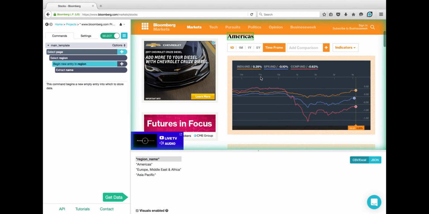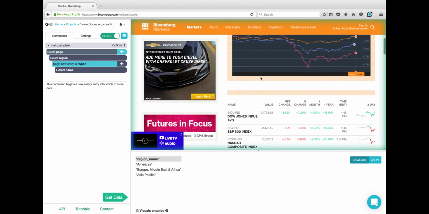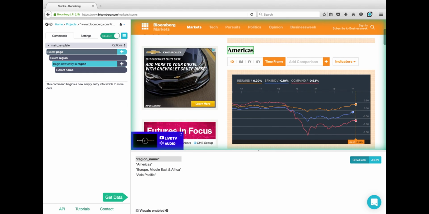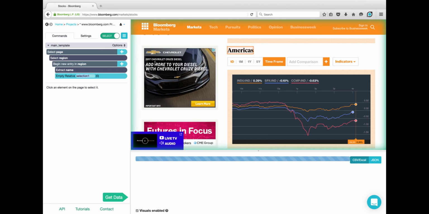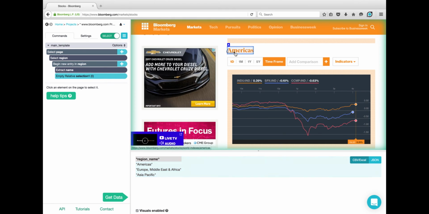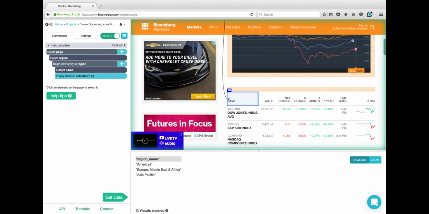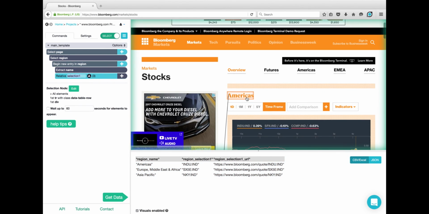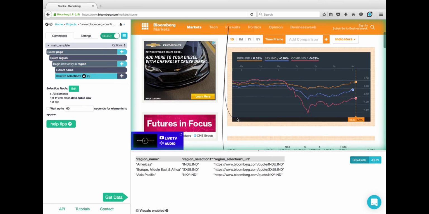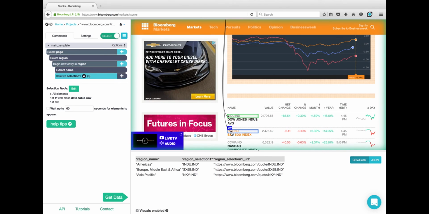To associate the header of the first table with the data in the first table, I'm going to use another relative select command, which I'll select from next to begin new entry and region. If I click on relative select, I'll associate the header with the first item in the first column. To tell it that I want all items in that column, I'll scroll up again, select the header, and associate it with the second item in that column.